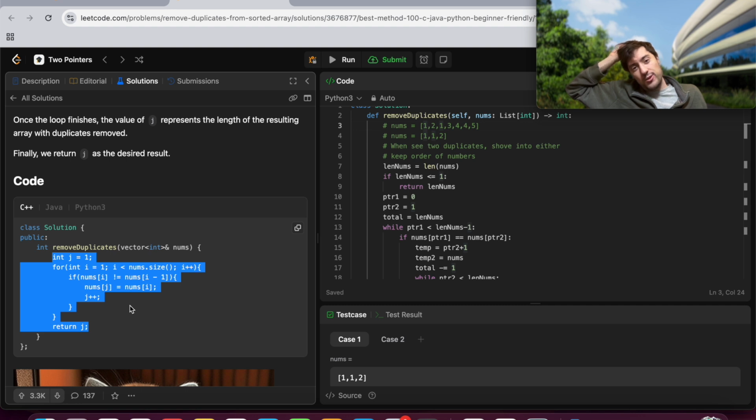And now, looking at the answer, I'm unable to even understand it, and it's 6 lines of code.